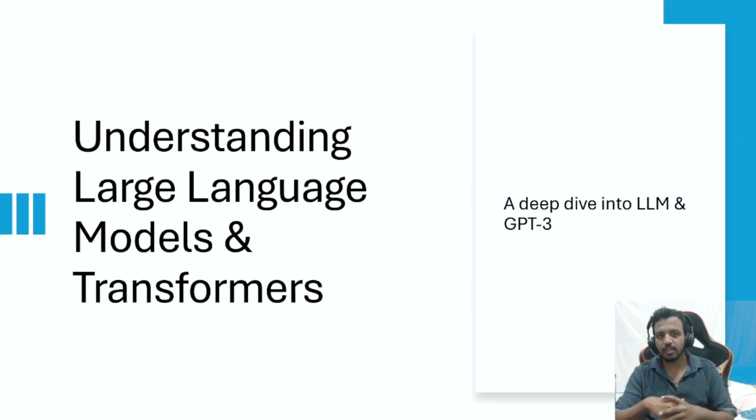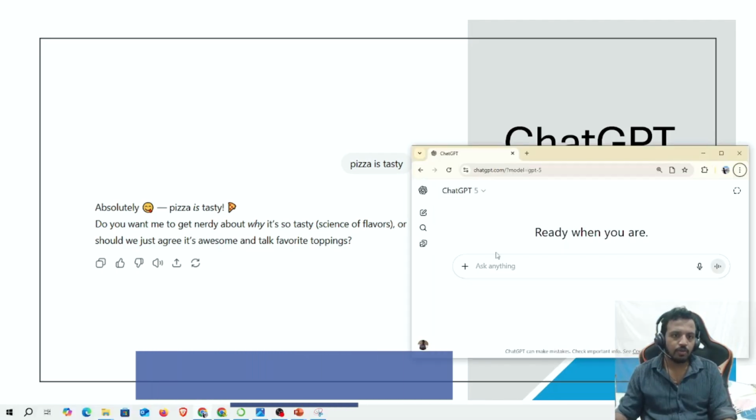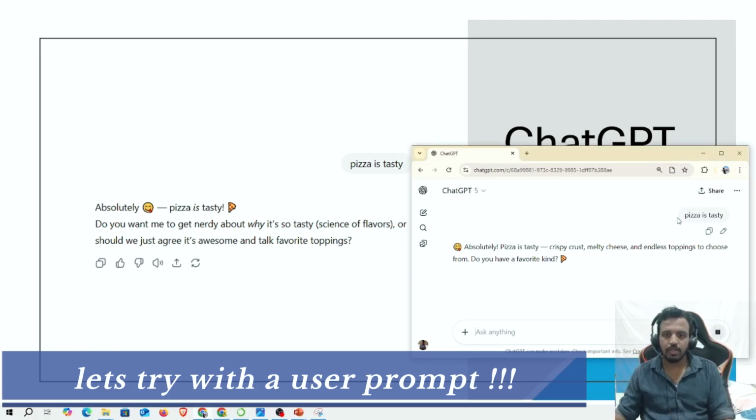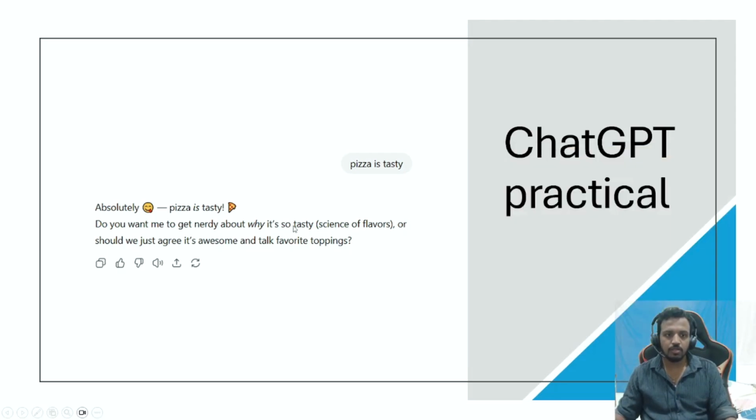So welcome to the understanding of large language models and transformers. The first thing that we are going to see is in general how we use ChatGPT. First, let's write down a statement, then see the response, and then try to visualize it. Let's say I write "pizza is tasty". What I gave here is a few words. Now how did the GPT, or the LLM, interpret it? Let's try to understand that in depth. At the end of the video we will understand how these words are coming out.